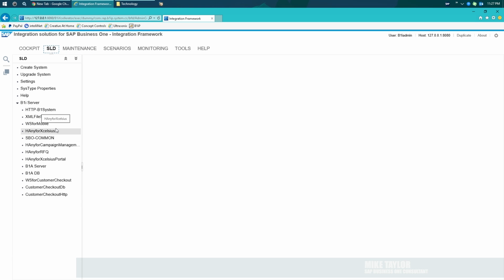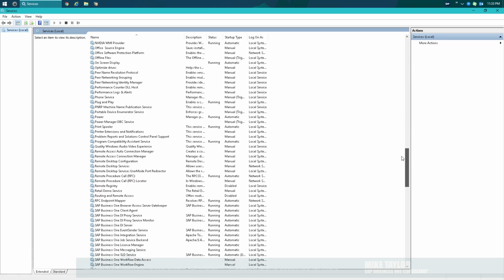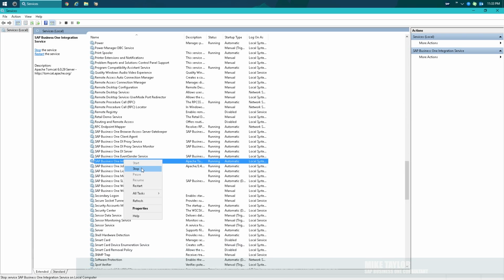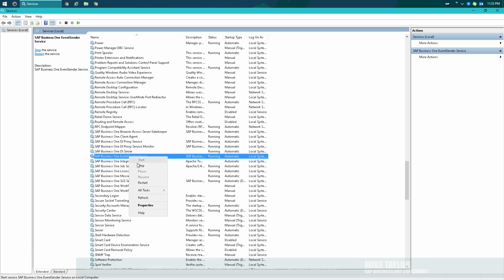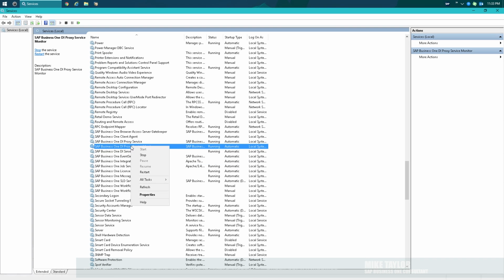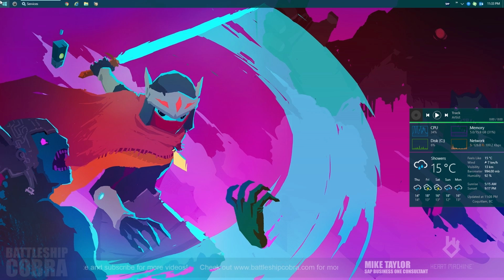So what I do is, at this point, you know, maybe you can wait forever, but I just short circuit the system. What you want to do is shut down the services, and there are four services related to the framework. Integration service, stop it. Event sender, stop that. DI proxy service monitor, DI proxy service, minimize that. We're going to go to SQL Management Studio.